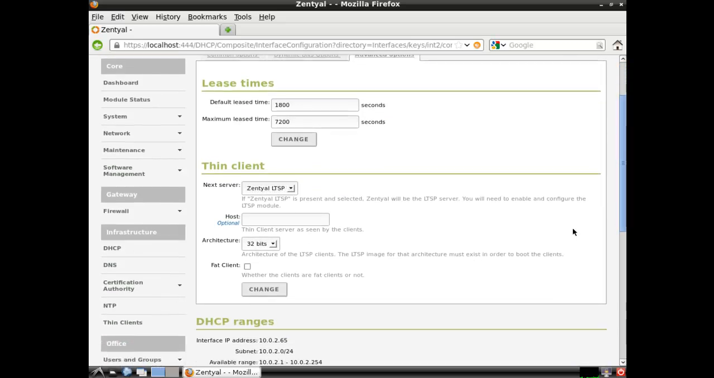Now, of course, if you have the resources, fast network speed, a lot of processing power, a big hard drive, then you might not have a problem with your primary server as the thin client host. Once again, there are a lot of variables involved in making those decisions. Now we have architecture, 32-bit, and of course 64-bit. I'm going to choose 32-bit, and we have fat client.